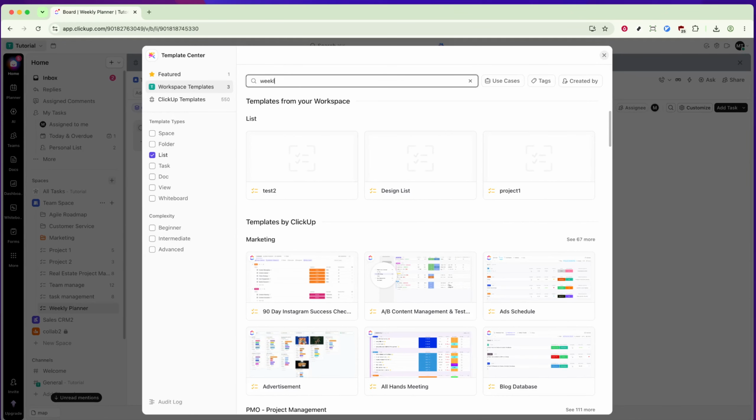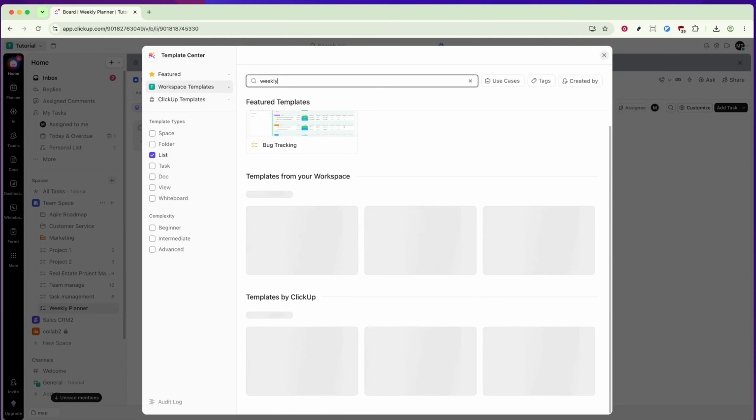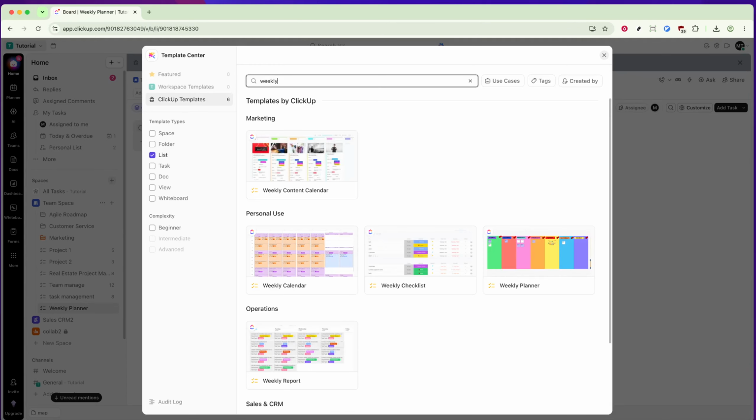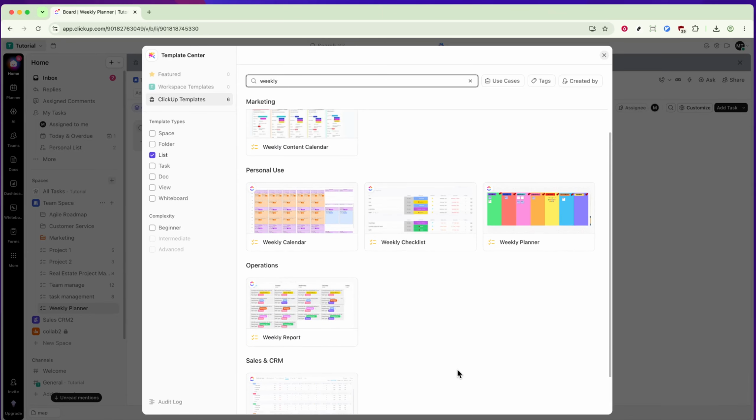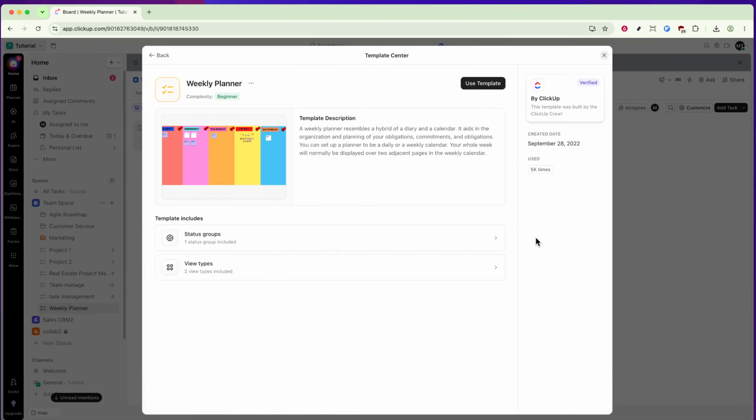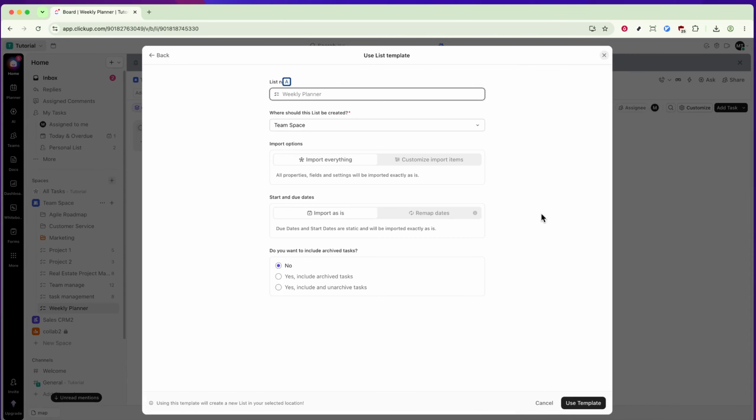You'll see a selection of templates related to weekly planning. Scroll through the options until you find the one labeled Weekly Planner Template. Once you've found the Weekly Planner template, go ahead and select it. Now, click the Use Template button to apply it directly to the project you selected earlier. This is where the magic happens. The template will automatically populate with tasks, categories, and other structures designed to help you manage your week efficiently.